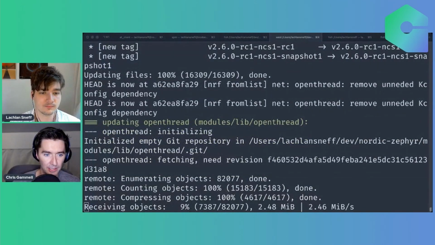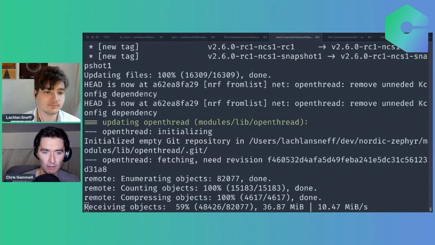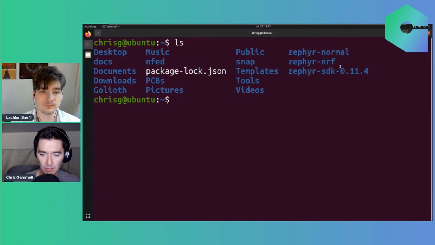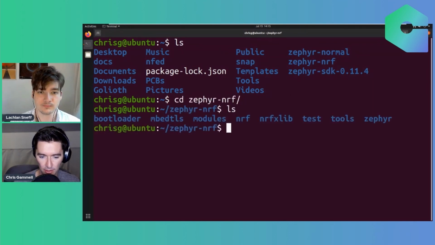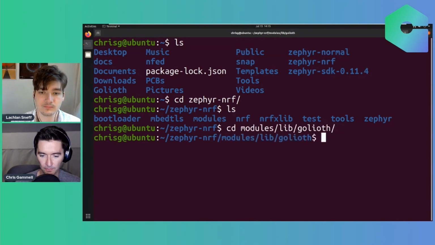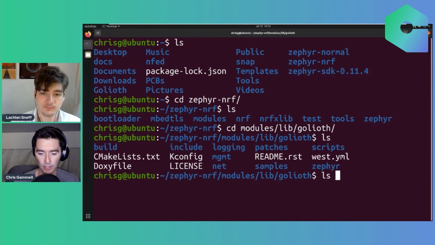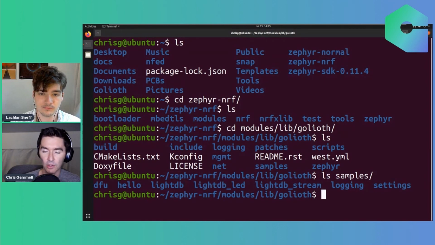So let's switch over to my screen real quick as that's building, and we can just take a look. I've already got this installed, so if we switch over here, like Lachlan mentioned, if I just list what's in here, you'll see that I actually maintain an NRF Zephyr directory separate from the normal one. If we switch into zephyr, zephyr-nrf, it looks like anything else. What the Golioth directory did was we put that into modules. So if we switch into modules, lib, golioth, now this is where all of our stuff lives, including all of the samples. If we do samples, you can see these are all the various samples that we have available here.